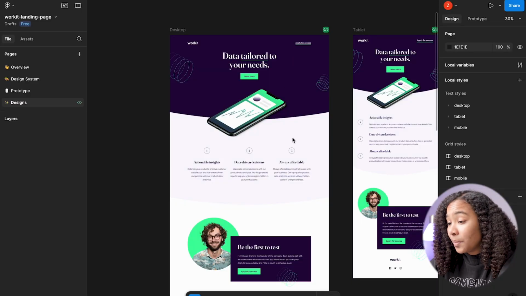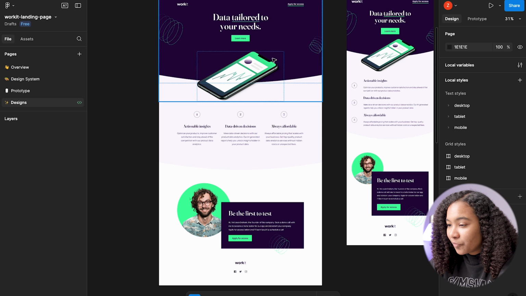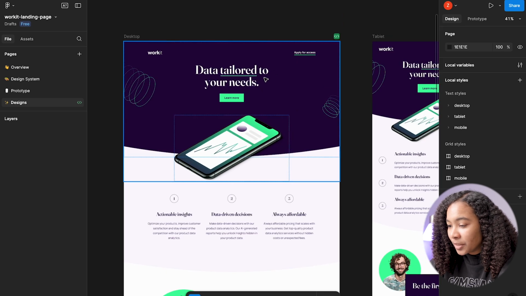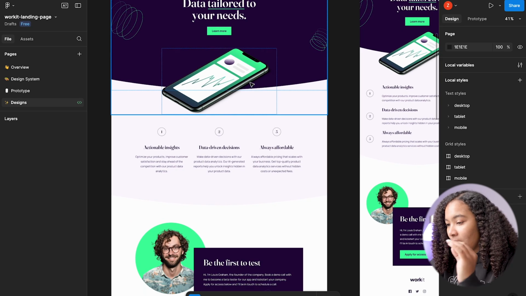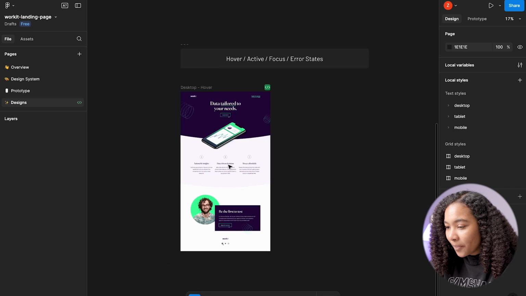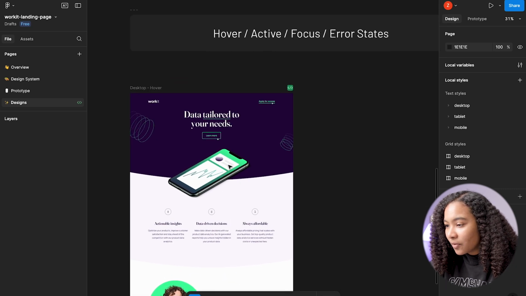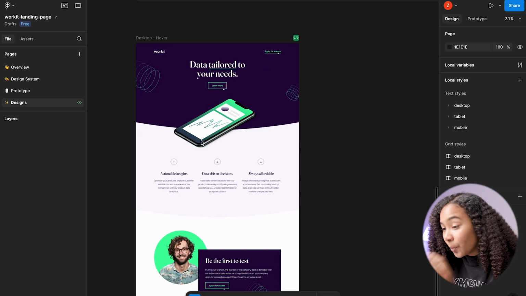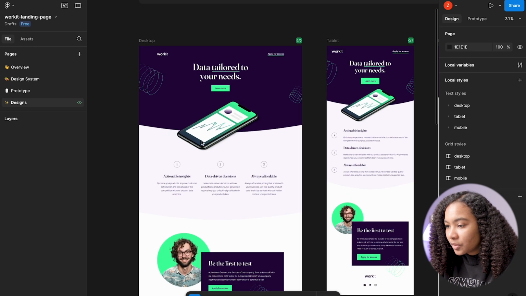All right, so today we're going to be building this single page landing page here. And it's fairly straightforward, just a bunch of different design elements, some absolute positioning, Z indexing, etc. But then we do have some active hover type states, things like that. So we'll be implementing those as well. So let's go ahead and get started.